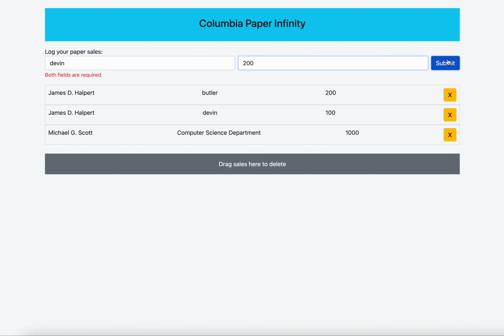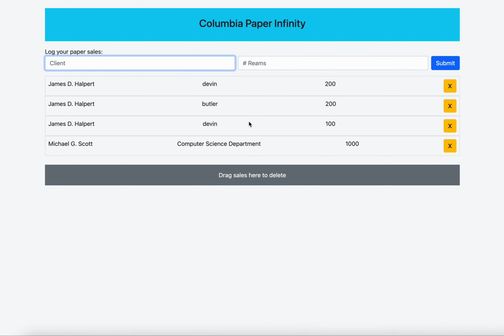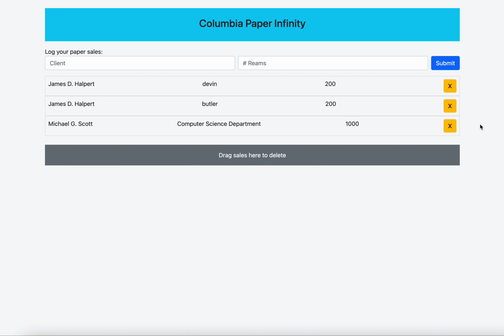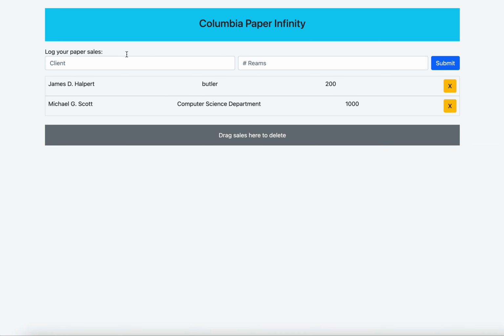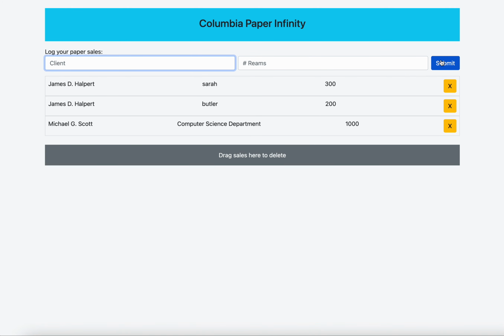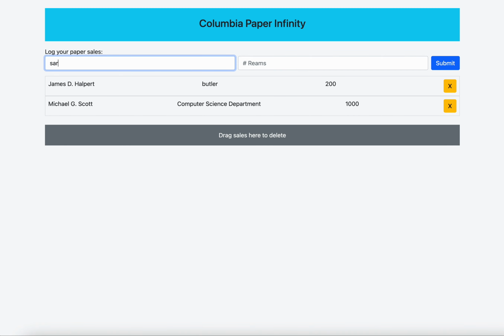200 Reams, submit. It adds it. I can delete one through there. I can delete another one like that. Or I can do something that's not a part of the autocomplete, like say Sarah, so it's not there. 300 Reams, like that. And then I can delete Sarah through an X. And then now if I go back in, do Sarah again, it'll autocomplete.